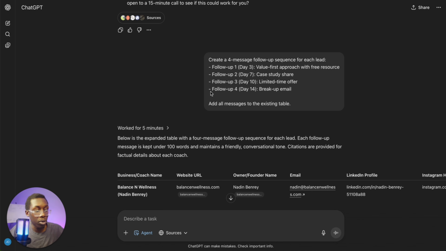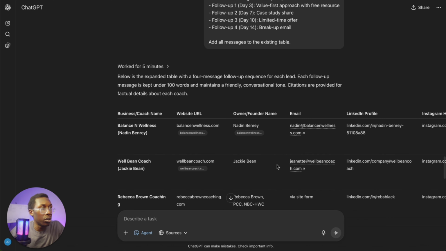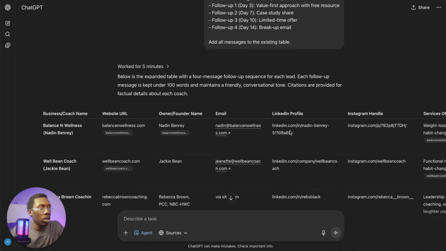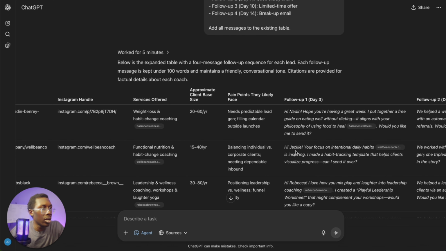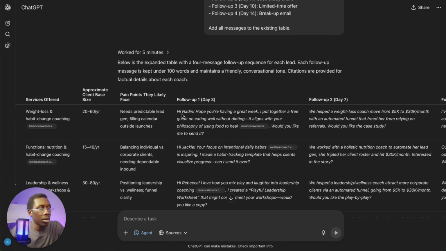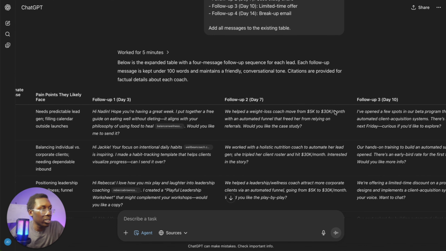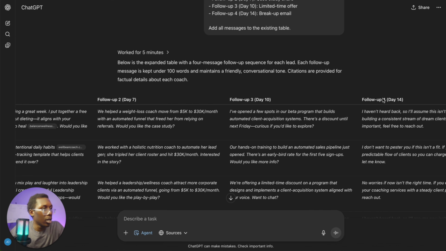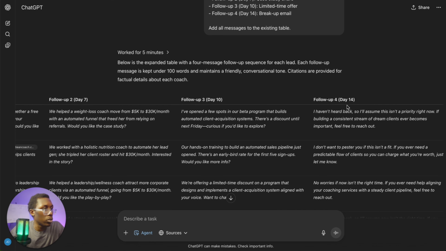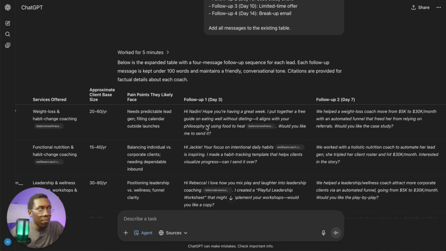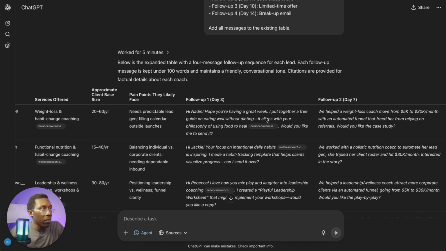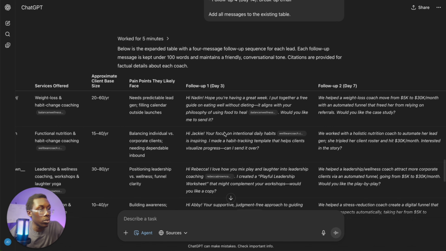Based off of this prompt right here, it has generated a new table, has added all the messages to the existing table. And if we come over here, here they go. Follow-up 1, which is day 3. Follow-up 2, which is day 7, follow-up 3, day 10, and follow-up 4, which would be at the 2-week mark. So let's read the first one. Hi Nadine, I hope you're having a great week. I put together a free guide on eating well without dieting, and it aligns with your philosophy of using food to heal. Would you like me to send it?